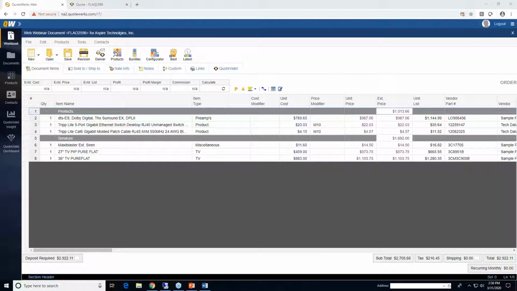The purchasing module is not in QuoteWerks Web yet. That is being requested heavily. That is on the to-do list for development. That's a pretty big undertaking, so that one's going to take a little while, but that is definitely on their radar.